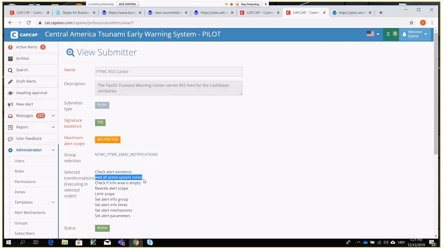So we add all the zones, meaning areas that are covering your countries. Check if the info area is empty, that is, verify that there is at least one zone in the alert. We changed the alert scope to restricted. We define which groups should receive notifications. So this has been selected for this group.